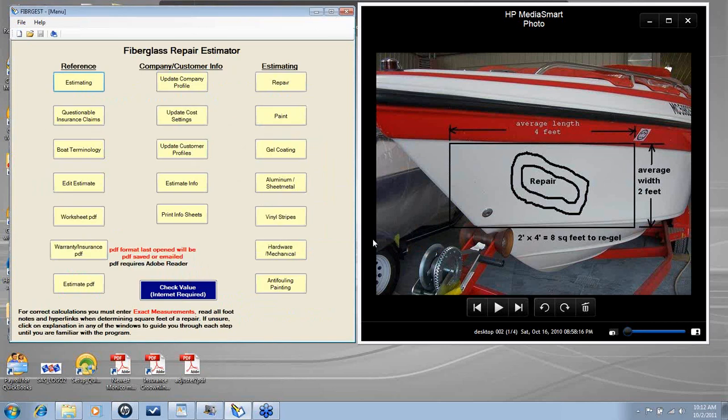Once you're in the program, there's three sections to the menu. You have a reference section, a customer company information section, and the estimating section. The reference section is where all your estimates, your PDFs would be reviewed, printed, or saved. Edit estimate section to edit your estimate, and some information for the novice adjuster.